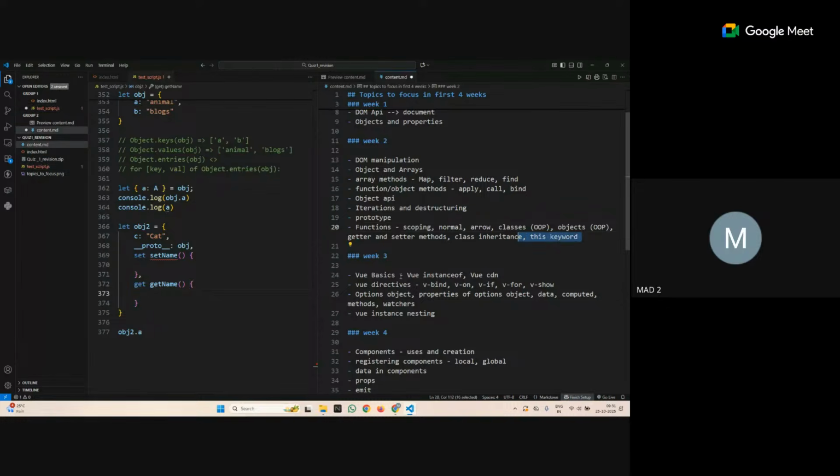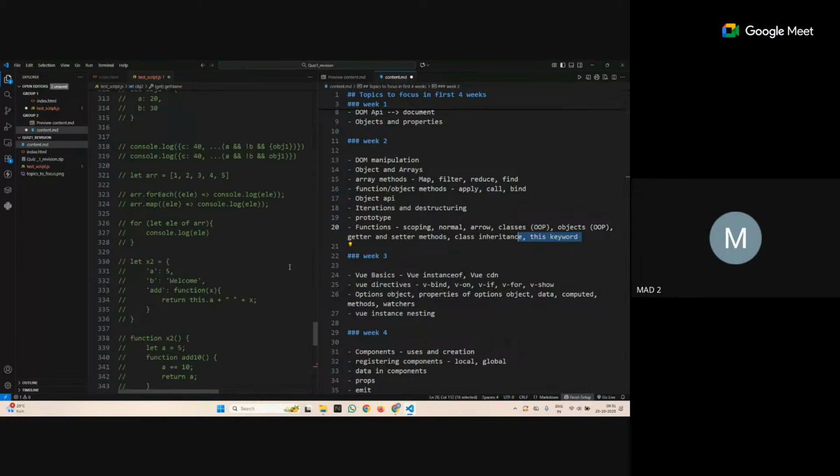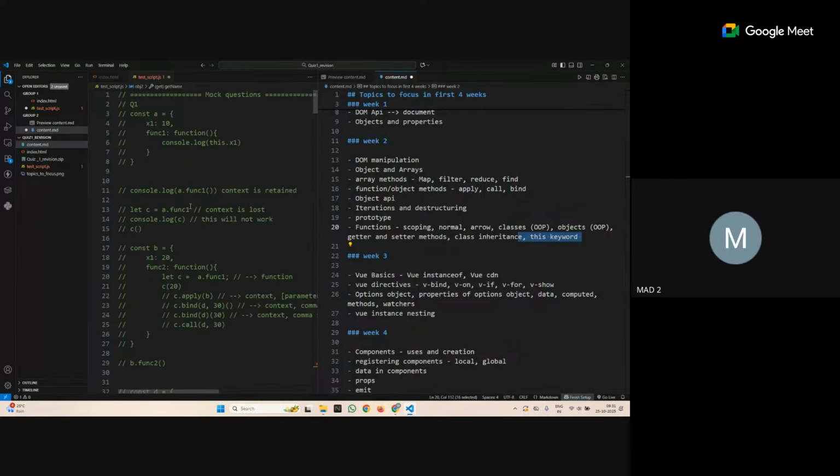So the this keyword helps you to access other properties of a single object. I just have an example of this. This is one of the mock questions. Not sure if this is a mock question, but anyways, what is happening here? There is an object called A, and it has two properties. One is x1 and one is func1. x1 is a simple variable that stores the number 10, whereas func1 is a property that stores a function.